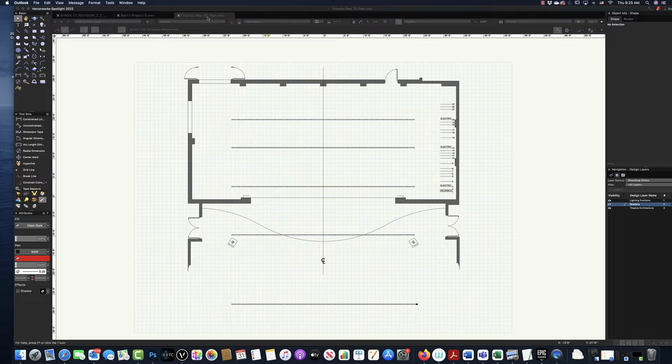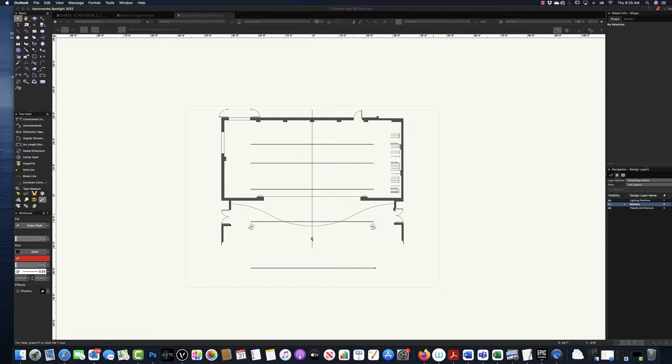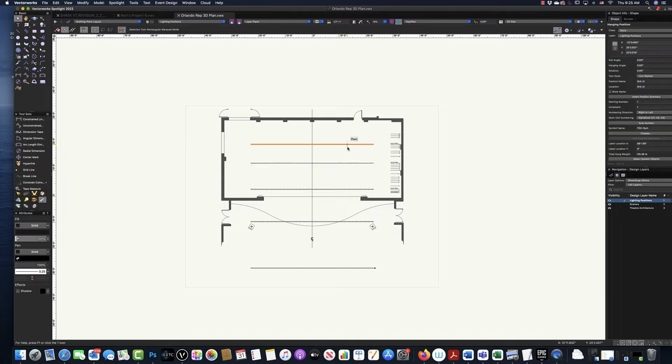You're going to need this file, which is the Orlando Rep 3D plan that is in Web Courses. This should look somewhat familiar to you. This is the ground plan that you used for Project 6. This, however, has some additional features. There's a new layer called lighting positions that has the lighting positions, the 3 electrics over the stage, the electric over the apron, and one of the 2 front of house electrics. They're both stacked on top of each other, so I'm only showing one here. Rob may or may not have you add the second one.